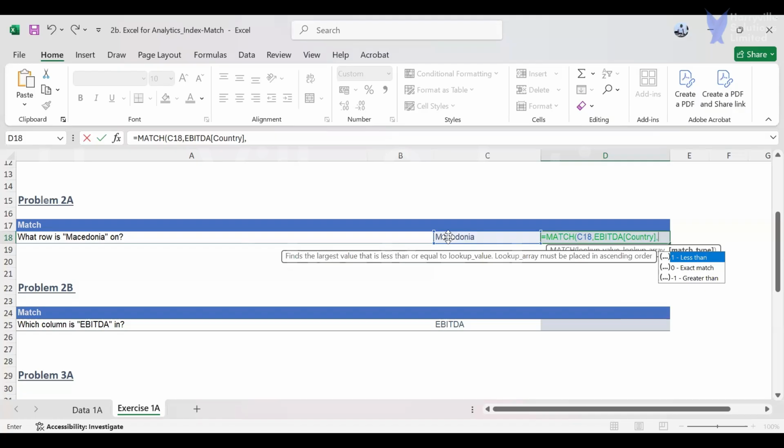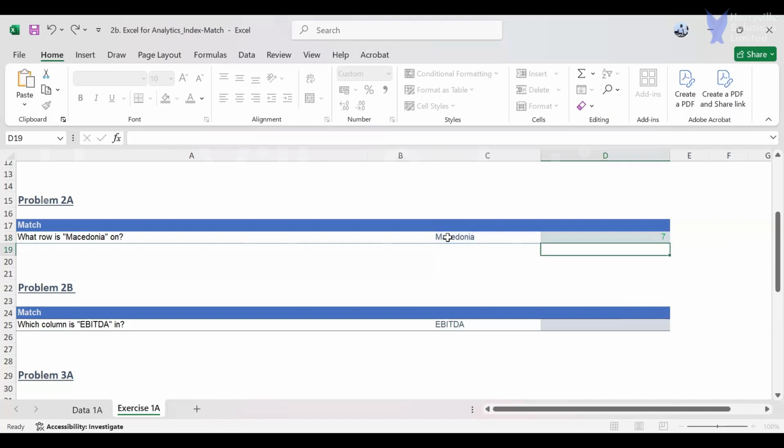Then what kind of match do I want? I want an exact match, that is a match with the exact name of Macedonia, exact spelling. So I'm going to select 0. Then I'm going to close my bracket and hit enter. You can see that I have Macedonia on row number 7. Some people might do it and get their own Macedonia on row number 12, I think. Any one of the two. All you need is to make sure you get Macedonia.